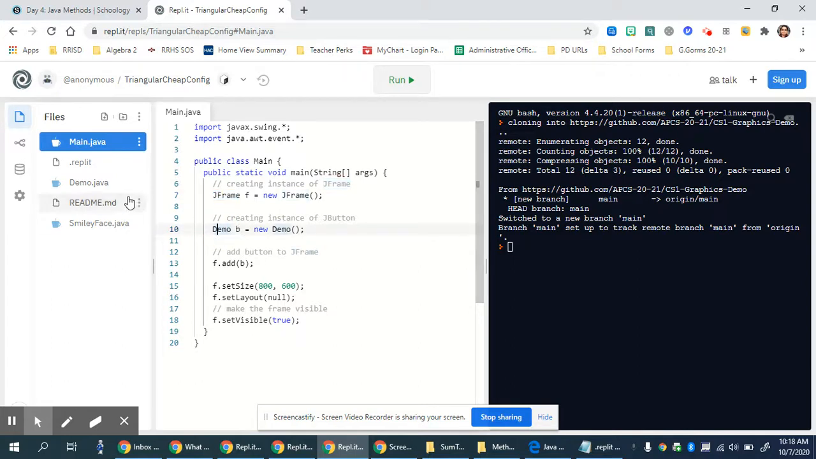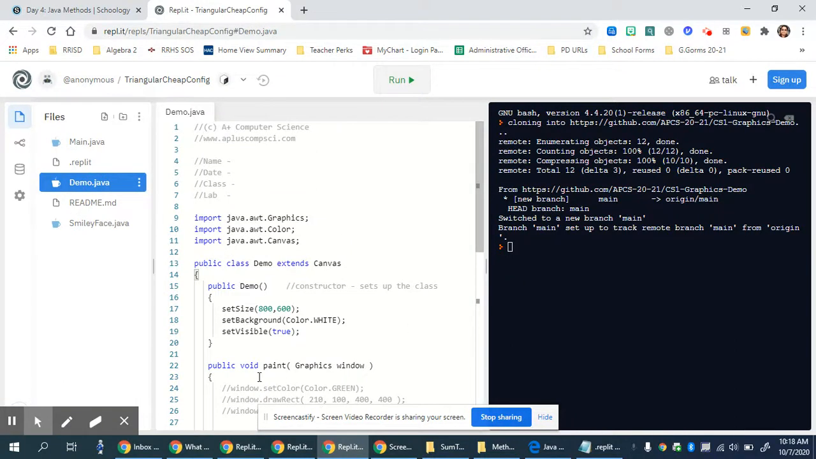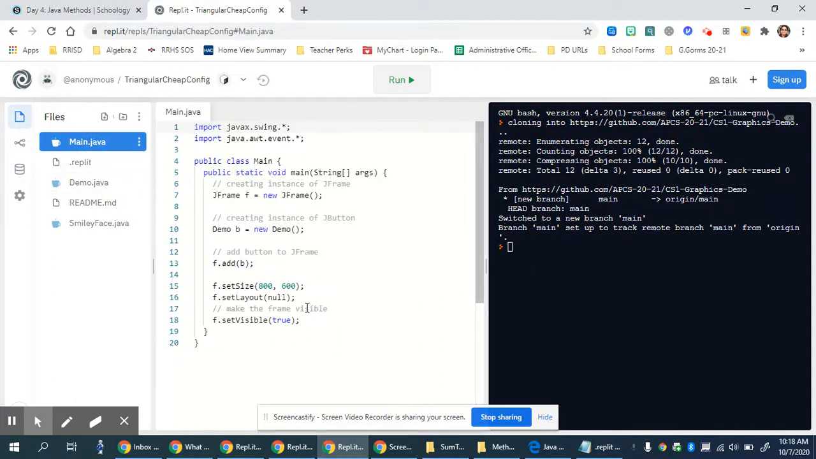So this is our demo. If you see, there's a demo.java file. So this is the class for that. So here in this main.java, it's going to build an object for that. So f dot add is the next step. So we are adding our demo into the frame here. And we are setting the size by using these parameters that are passed, meaning the size is given as 800 and 600. And we are setting the layout to null, meaning nothing is there, but it is visible with this statement. So this is the main method.